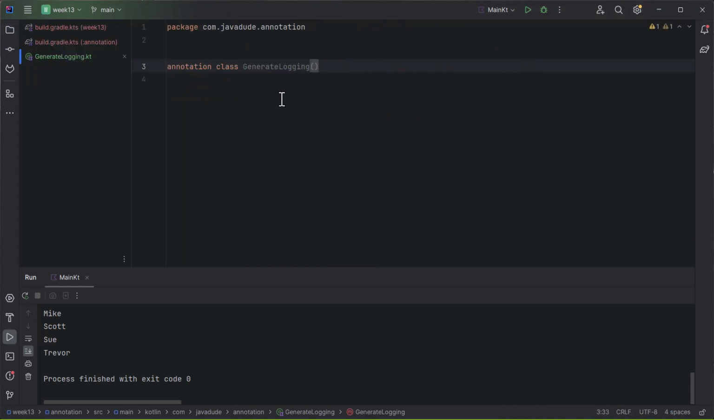And that's basically all you need for an annotation definition. Annotation class, generate logging. In Java, you'd say @interface, which was super awkward. But it was one of the few things they could do without having to add a new keyword to the language, because you really don't want to add new keywords to the language. It can blow people up.